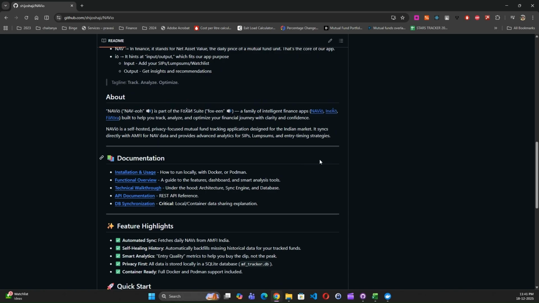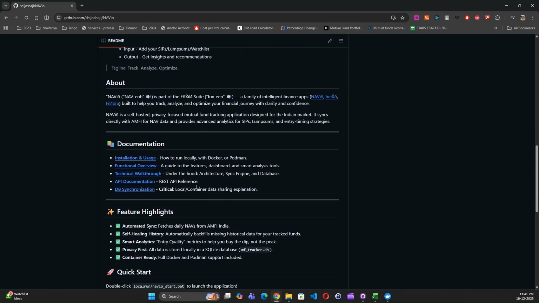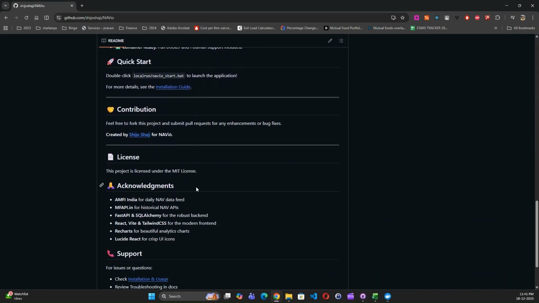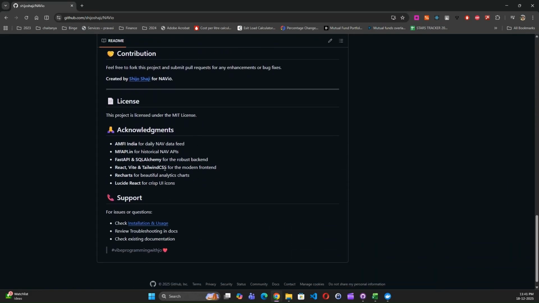So what is Navio? Navio is a self-hosted, privacy-focused mutual fund tracking application, basically designed to track your SIPs, lump sums, and entry timing strategies, as I said. Since I'm sharing this link, I won't go much into this information. Feel free to explore and view the acknowledgements I've added.